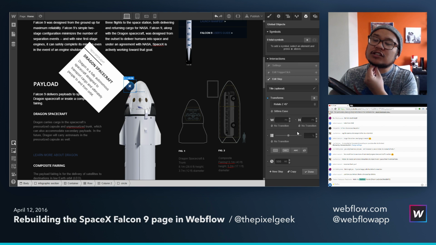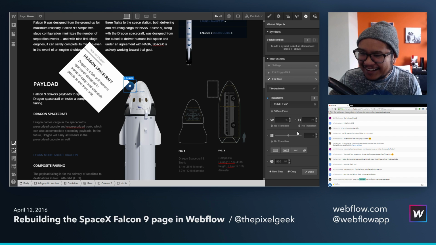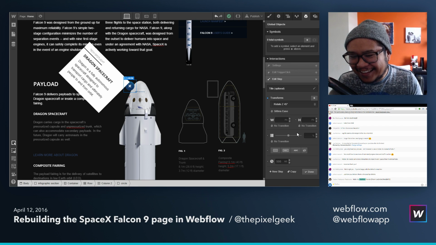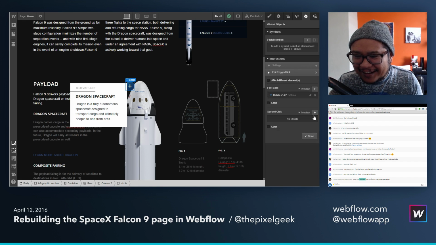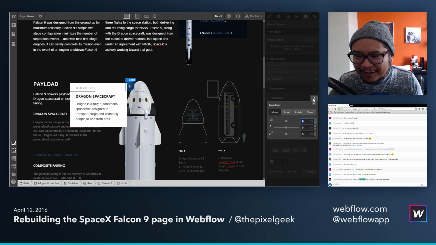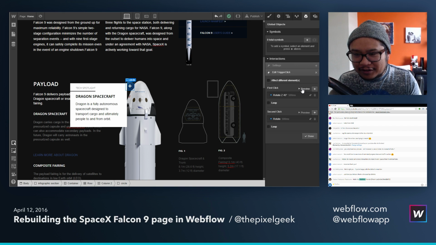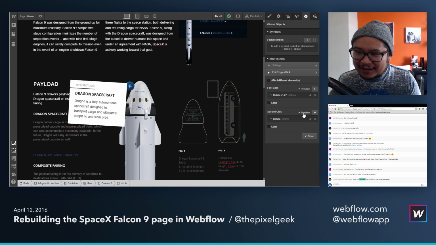Ooh, interesting. I see what I have to deal with. Okay, well, we'll figure it out, shall we? Alright, so rotate 45 and done. And then on the second click, rotate it back to 0. Done. So it's going to look like this and like this. Okay?